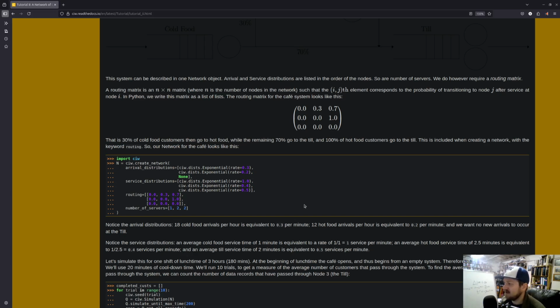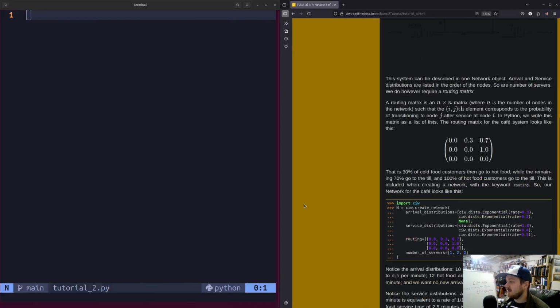Okay, so what is it saying after this matrix here? That is 30% of the cold food customers then go to hot food, while the remaining 70% go to the till, and 100% of the hot food customers go to the till. This is included when creating a network with the keyword routing. So our network for the cafe will look like this. Great, we'll type that out. And I'll try to talk through each piece.